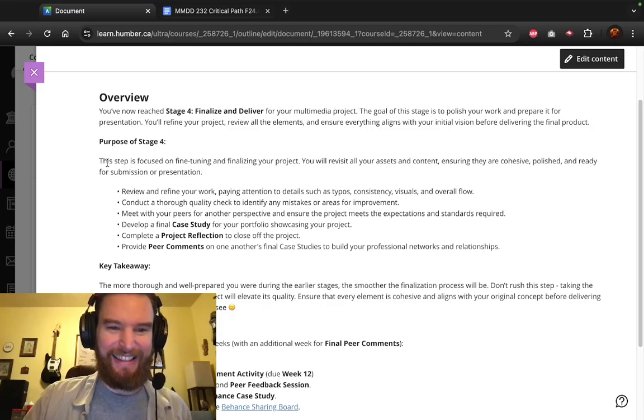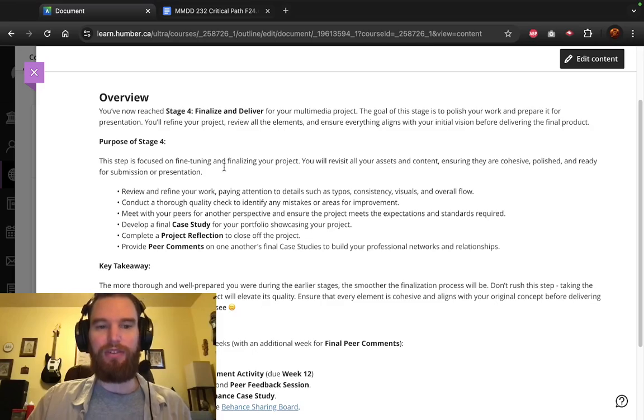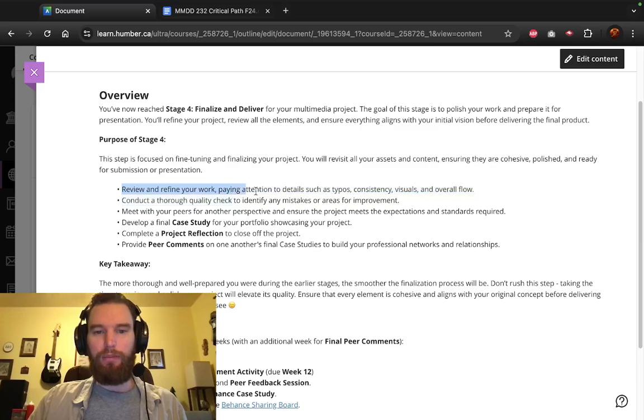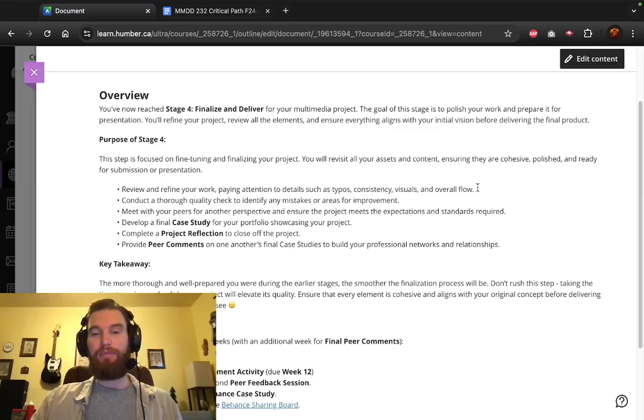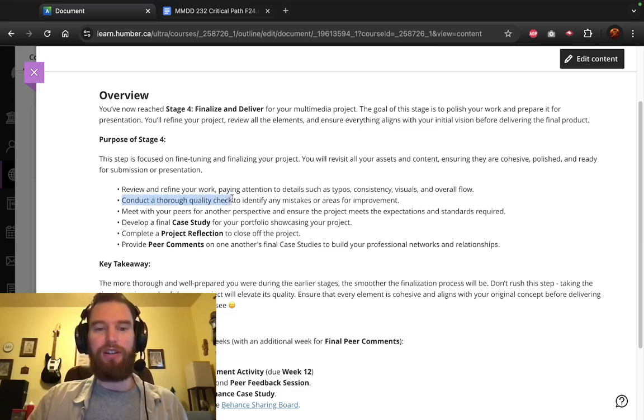This stage is focused on fine-tuning and finalizing your project. You will revisit all of your assets and content, ensuring they are cohesive, polished, and ready for submission and presentation. So you will review and refine your work, paying attention to details such as typos, consistency, visuals, and overall flow, right? That's me noticing that right now with some of these learning resources, which is a funny experience. You will conduct a thorough quality check to identify any mistakes or areas for improvement.